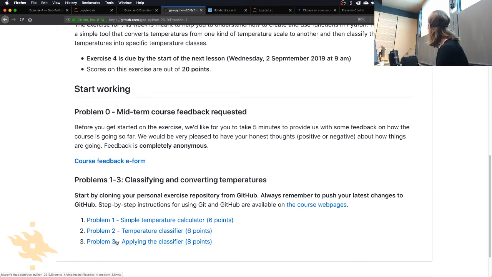And then the 3 problems, in principle, you will be making functions in problems 1 and 2, and then you'll be applying them in problem 3. That's the overview. Let's hope this loads.